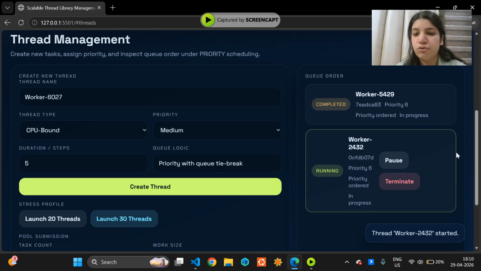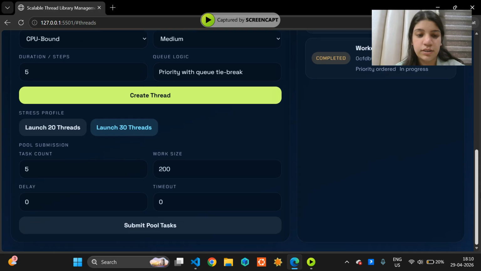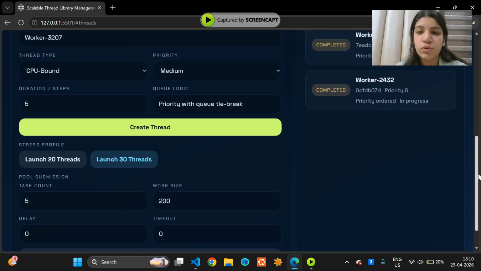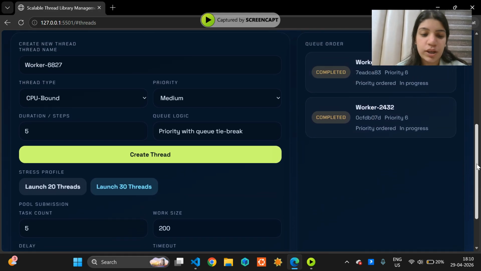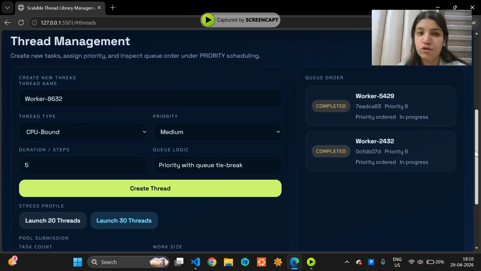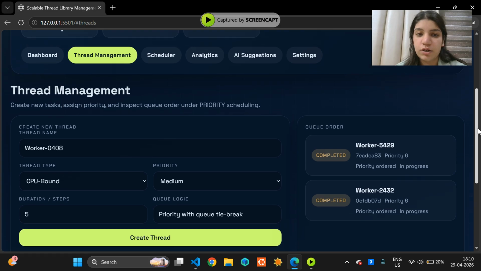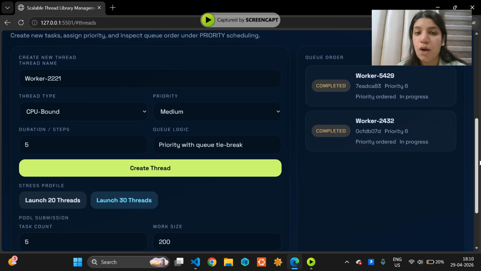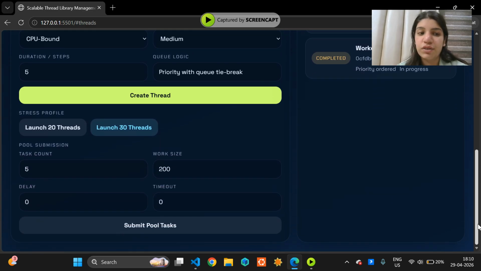It will show me the running state in this queue order. Whenever it completes, it will show me here like this. Like this, we can create multiple threads with different priorities and durations to simulate real-world scheduling scenarios. This helps us understand how the system behaves under different conditions.